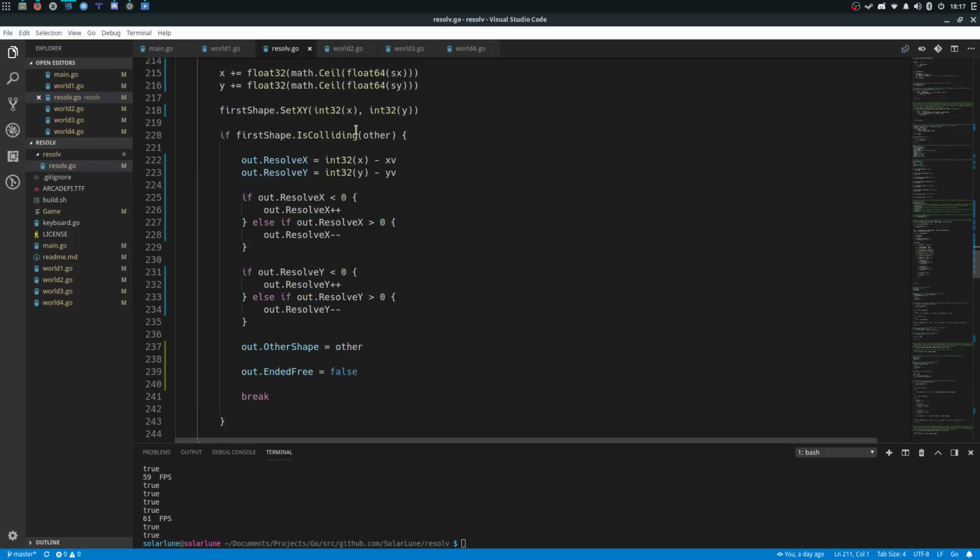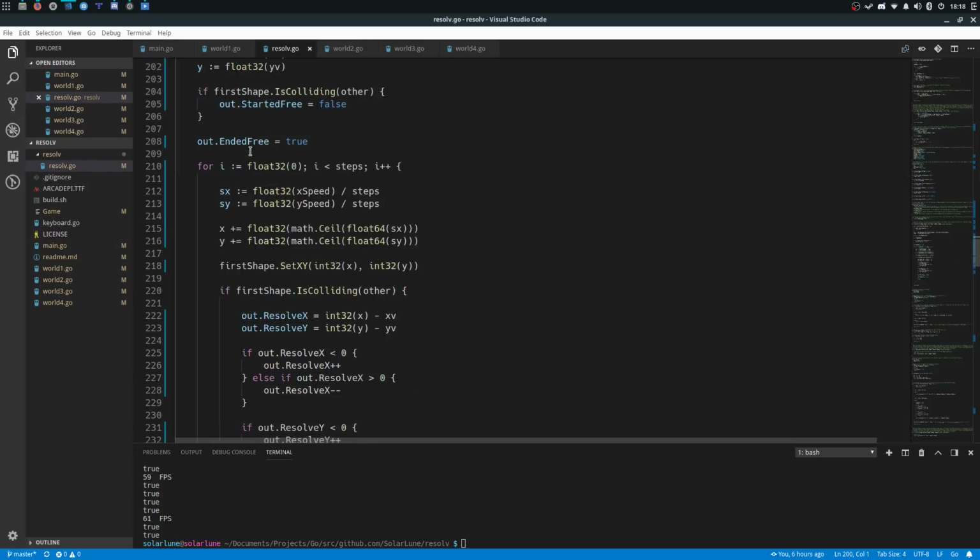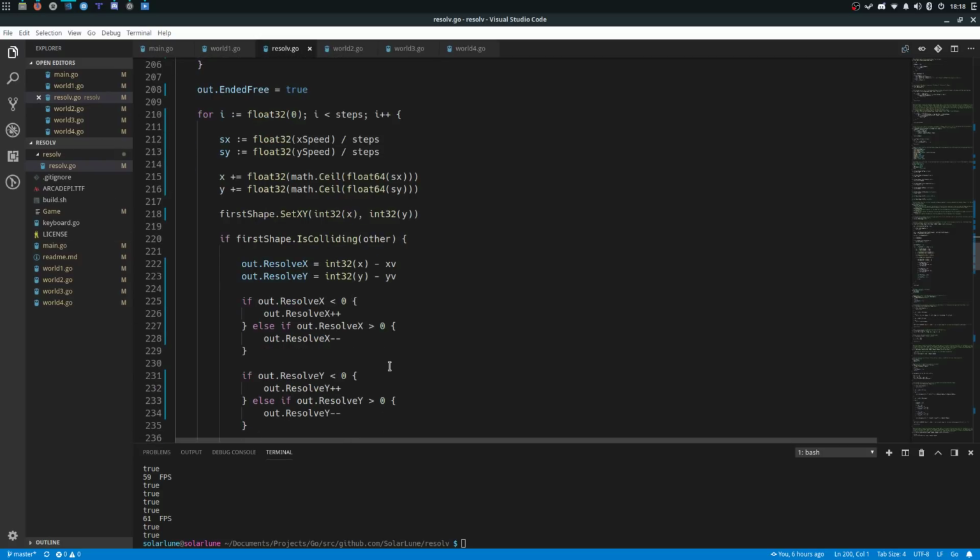So that's an idea. I have to work on it a little bit. I might switch this around because the core concept isn't bad, but it's not really great. I think a better approach would probably be to start at the end and then move backward until it's no longer colliding.